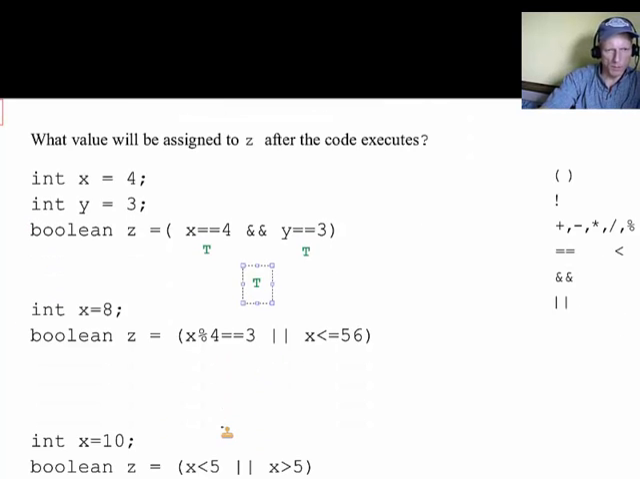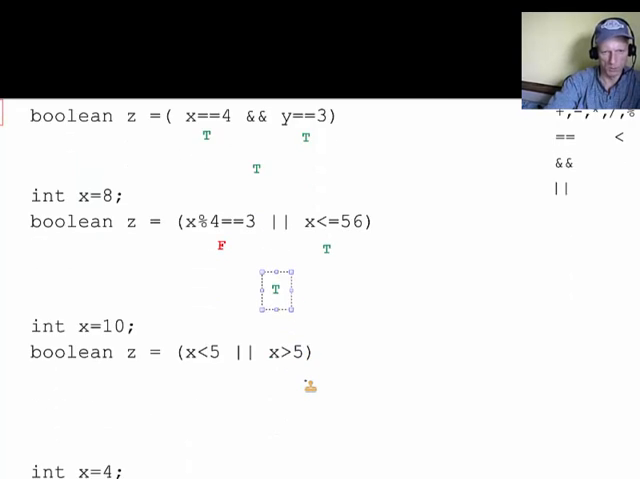All right, the next one, we have x equals 8. So then it says z equals x percent 4 equals 3, or x is less than or equal to 56. All right, well, x percent 4 is equal to 3, that is not true. That is false. X percent 4, or x mod 4, I should say, is going to be 0. So that's going to be false. This is going to be true. False or true is going to result in true. So that entire statement is going to be true.